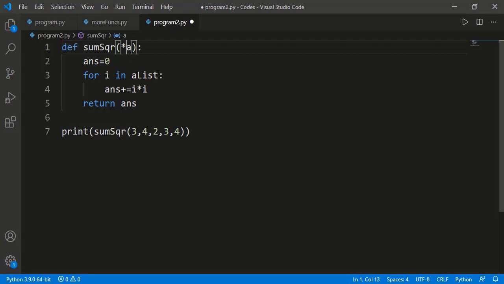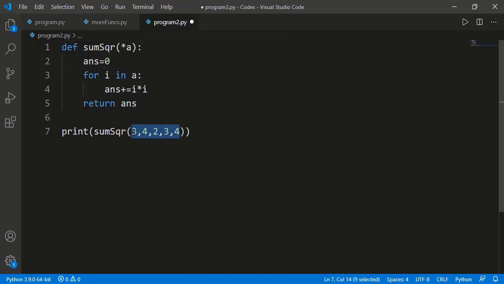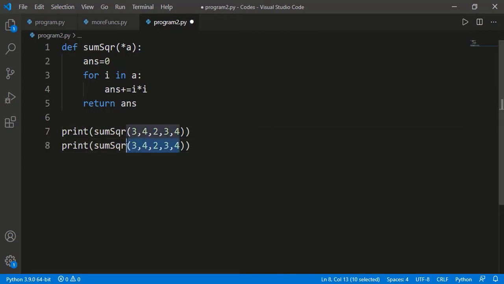So now we can pass as many arguments as we wish, and because of the asterisk, all those will get packed and form a tuple inside the function. So A is a tuple inside the function. All these values we are providing here will be inside the tuple A. You see, we get the answer now. Now we can pass as many number of arguments as we want.